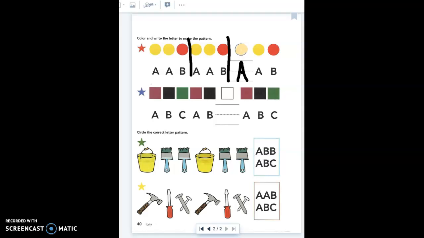Okay, so my pattern here is ABC. AB, what's missing? C is missing this time, and there's where that pattern ends. And what color is C? Well, if I look up here, I can see that C is green. So I need to color this block green.